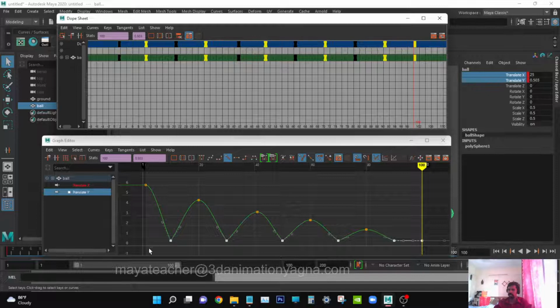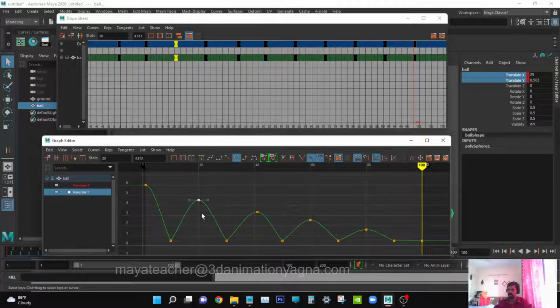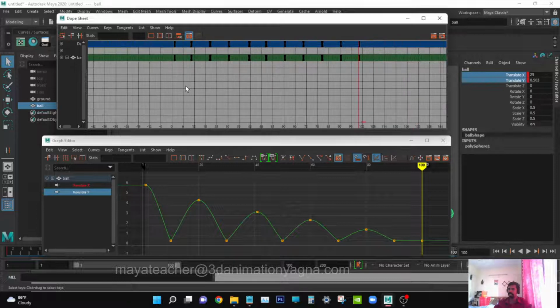That is, in this particular frame, it will show where the ball's location is. Suppose for example, at the 20th frame, the ball is 4.5 Maya units distance from the world center, so that is shown. But in Dopesheet it won't show the space, you cannot find where the ball's location is. But you can easily scale the time. That is, you can either shrink it or make it larger. I will show you that.